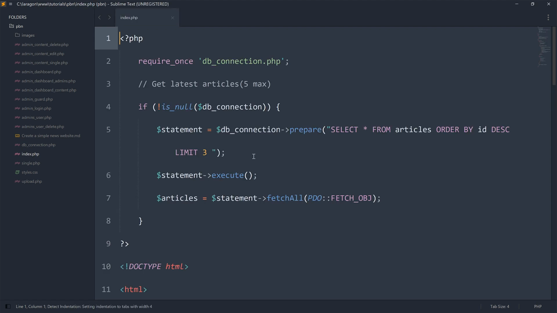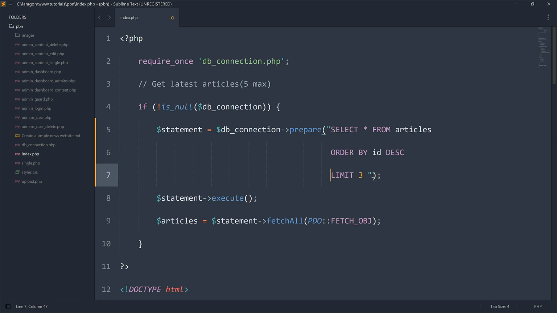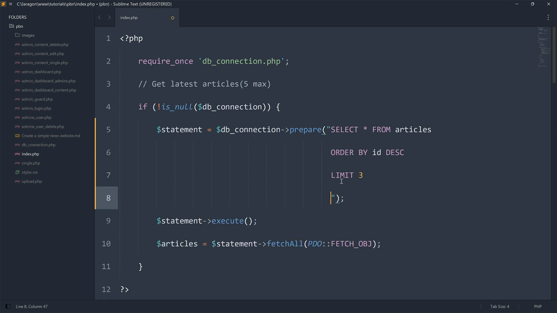This is where we actually fetch the articles. The basic idea is that instead of us selecting this, we'll bring this to the next line so that we see clearly what we are doing. We select and we order by ID descending, then we limit 3 articles. So the pre-work is going to be on how this query works.